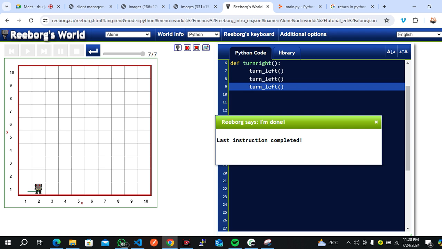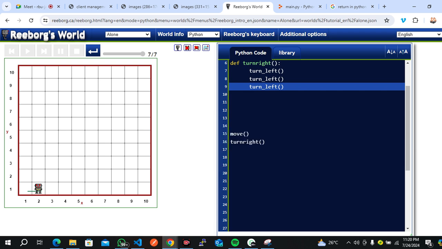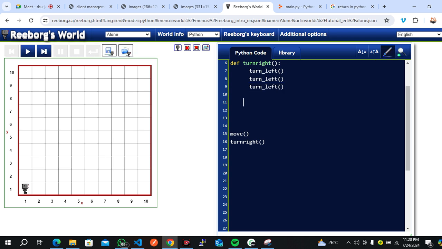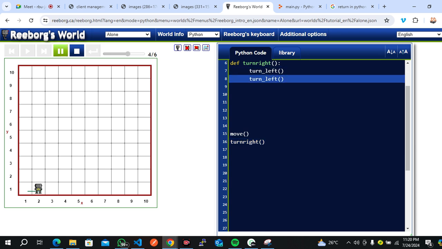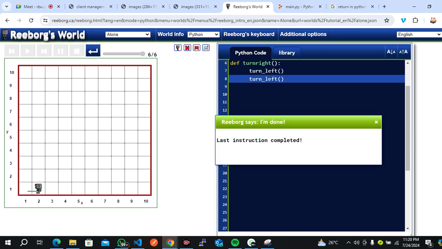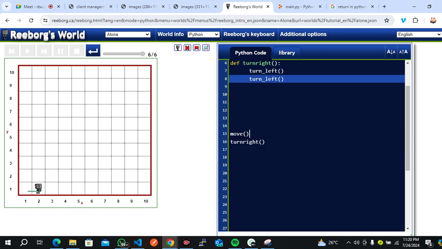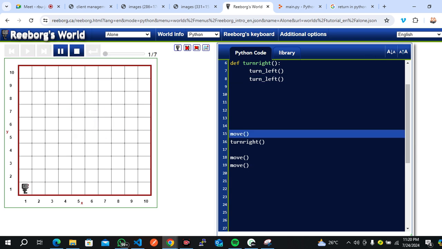He's turning left. It's not just turning left alone, it's turning around. So let me play it again. You see what I'm talking about. Let me remove one turn left and see. Good. Then after this has been done, let him move again. Let's see what's going to happen. 1, 2.